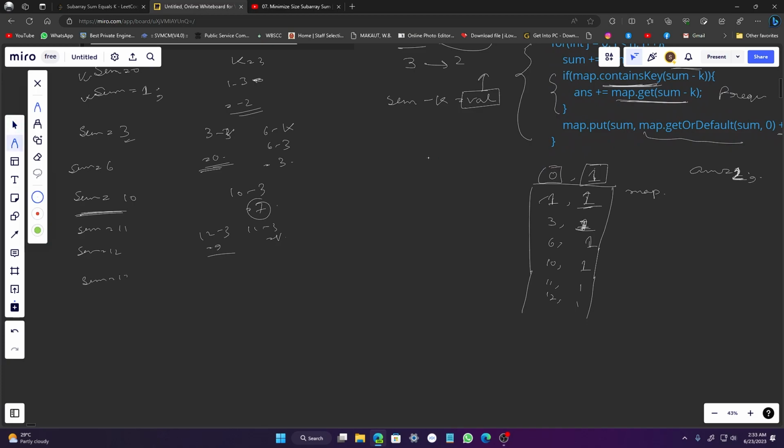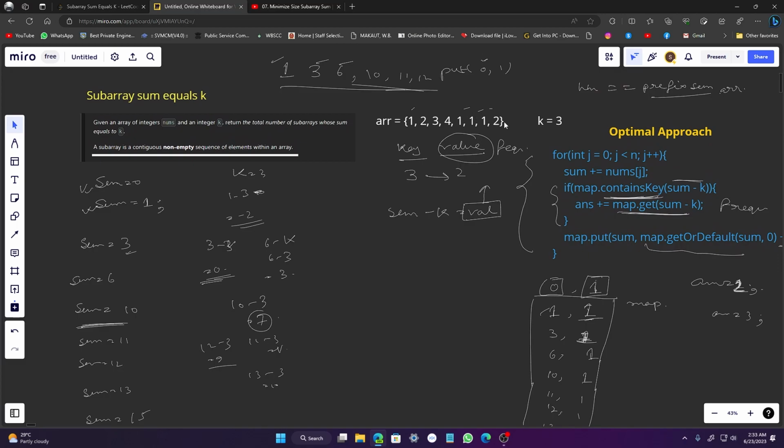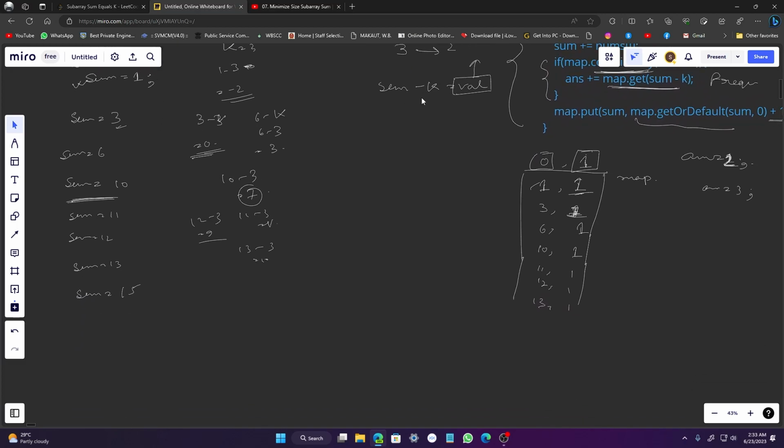Now sum is 13, and 13 minus 3 is 10. 10 exists in the map, so the answer will again increase by 1. So now my answer is 3, and I will add this 13 with a frequency of 1. After 13 I will add plus 2, so it will be 15.